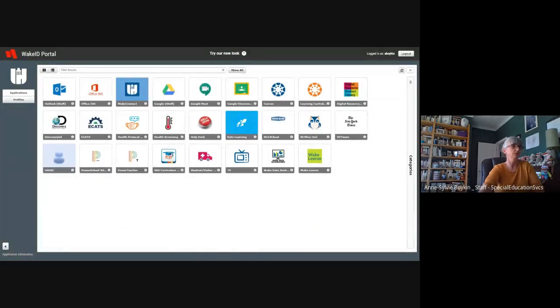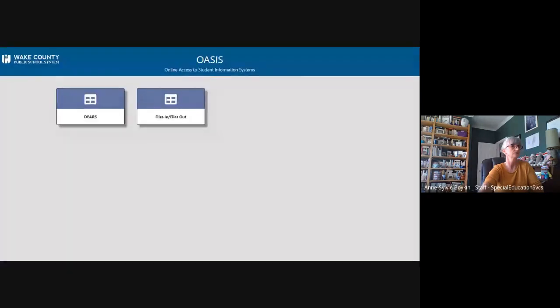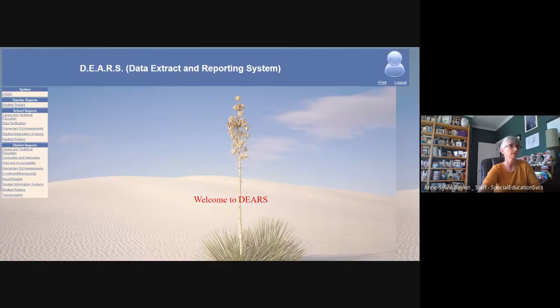You will have to be logged in into your Wake ID, and then you will have to go and click onto Oasis. And then once you're in Oasis, you will have to go and click onto DEARS. And in DEARS, you may see different things that I have. It depends on what your access is, but the things that we're going to be interested in is the student rosters under teacher report and the student rosters under school reports.